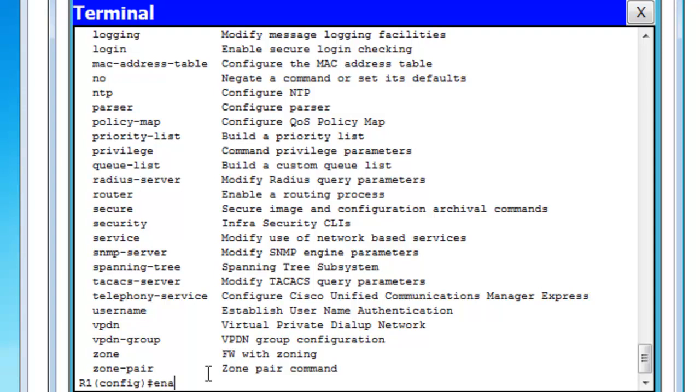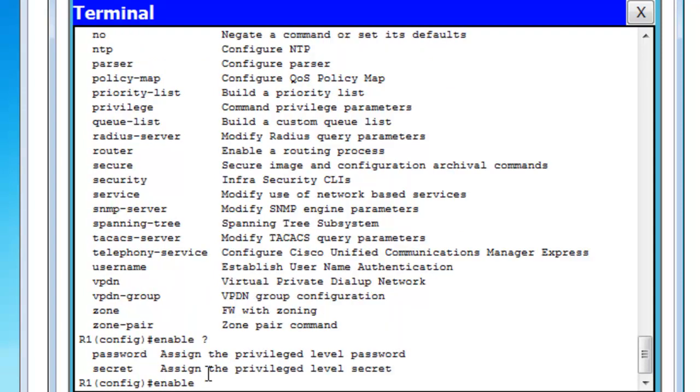So anyways, you want to go to enable, and then you can hit question mark. I'm going to stop doing the question mark once you get the idea that you can pretty much issue it wherever you are in the command. This one's a good choice because you've got two selections, password and secret. Password will assign the privilege level password, and the difference between them is secret will encrypt your password and password will be plain text.